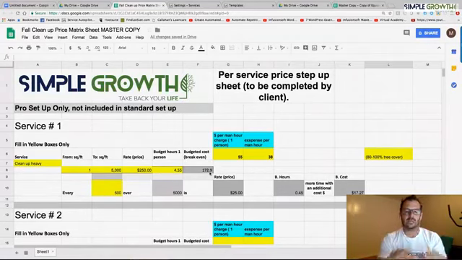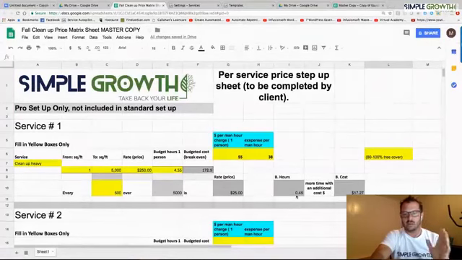So after our base price, we want to go in and actually take a look at it. Every 500 square feet over our 5,000 square foot base price is an additional $25 charge, and 0.45 man hours. This example is for one person to do it.